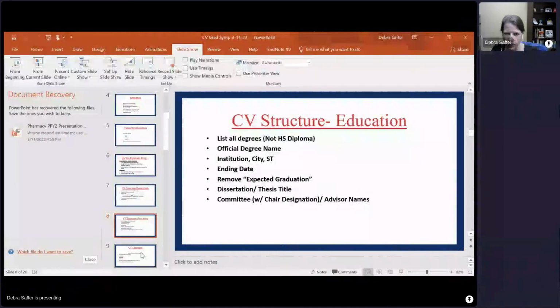You want to make sure that you have the official degree name or names, the institution, the city, the state, and the ending date, the graduation date. You can remove the language of expected graduation. You can just list the date. You want to make sure that you have the official dissertation and or thesis title. You want to list your committee, and you designate your chair and your advisor names as well.